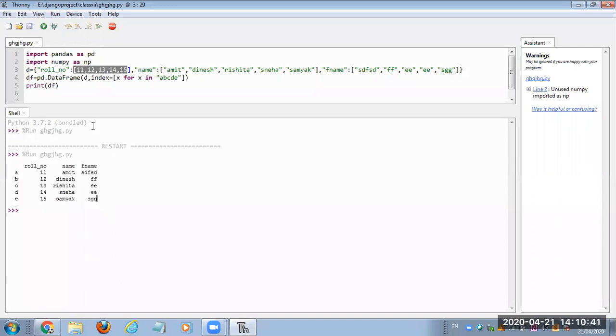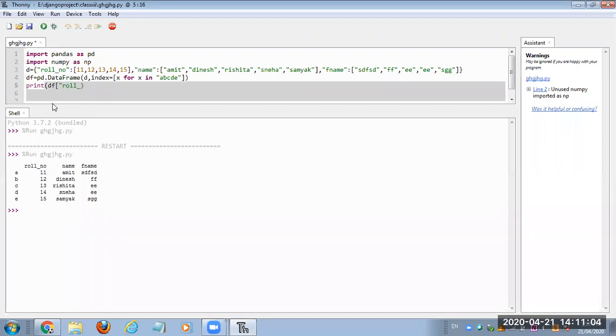Now what I want from this, first thing, write down the first thing: accessing a particular column. How can I access a particular column? Yesterday also I told you about this. So print df, suppose I want to display roll number, then in the square bracket simply write roll underscore no. This is a very simple method by which we can access a particular column from the data frame.